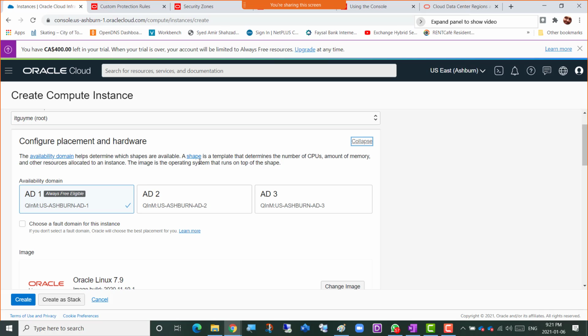A shape is a template that determines the number of CPUs, amount of memory, and other resources allocated to an instance. The image is the operating system that runs on top of that shape. So shape is your virtual hardware, right? So are you in a good shape or are you in a bad shape?